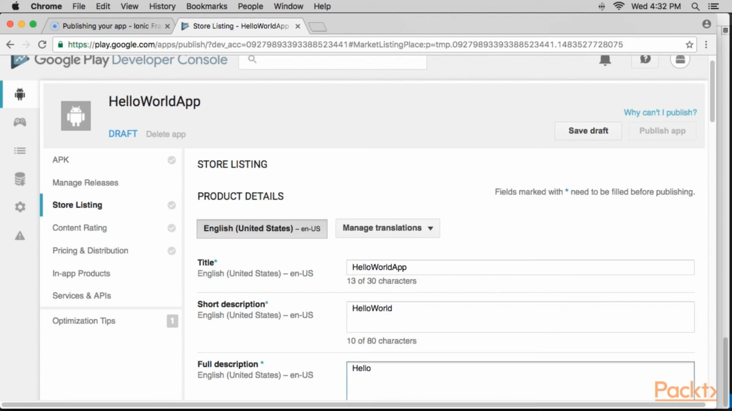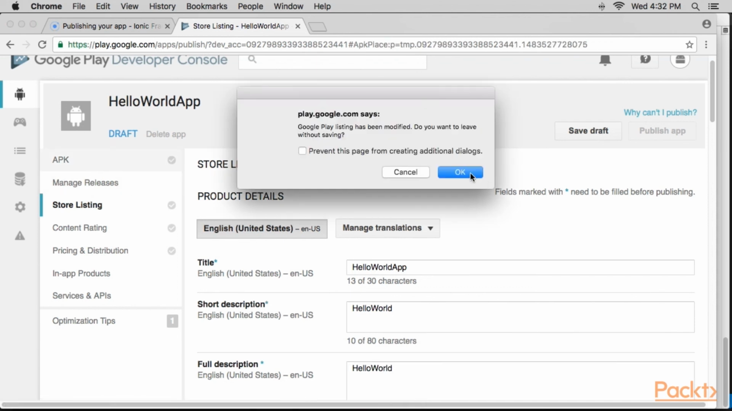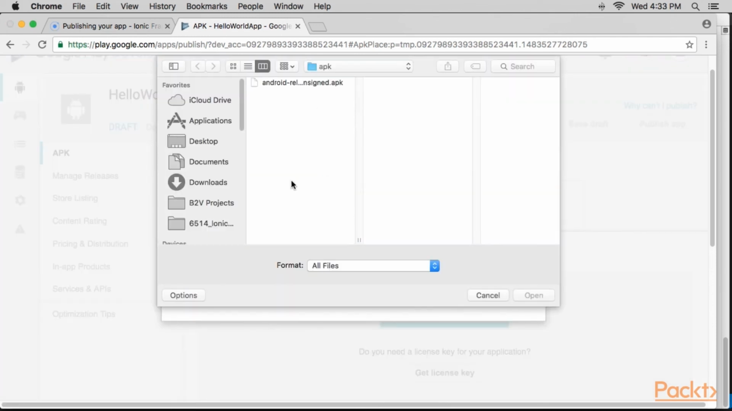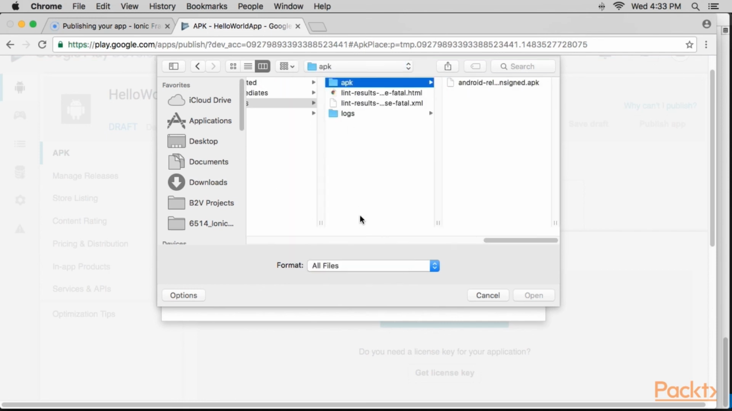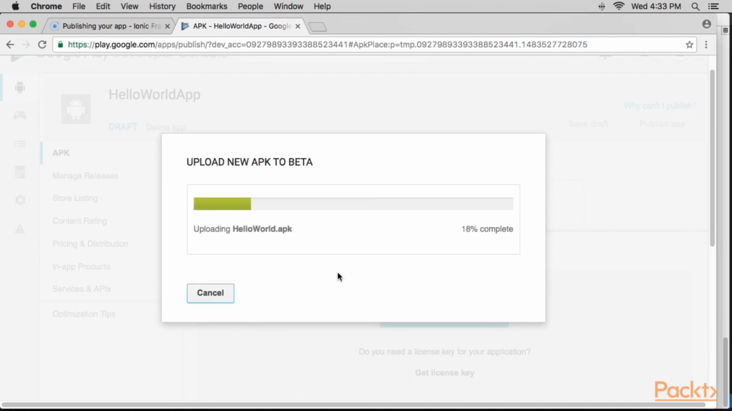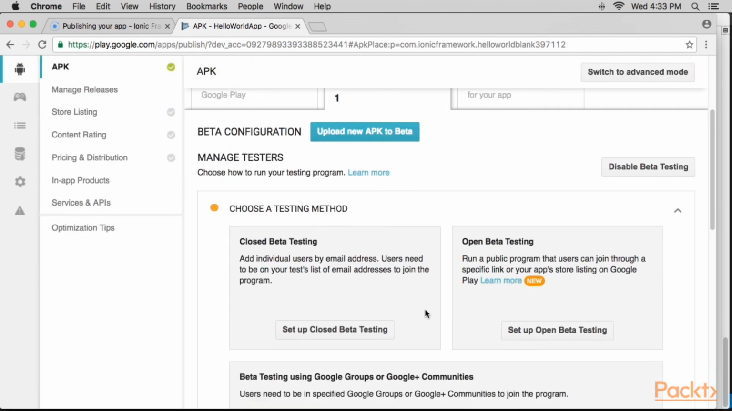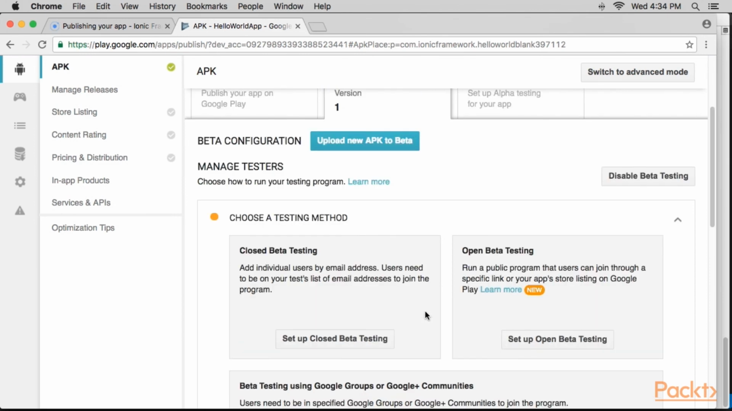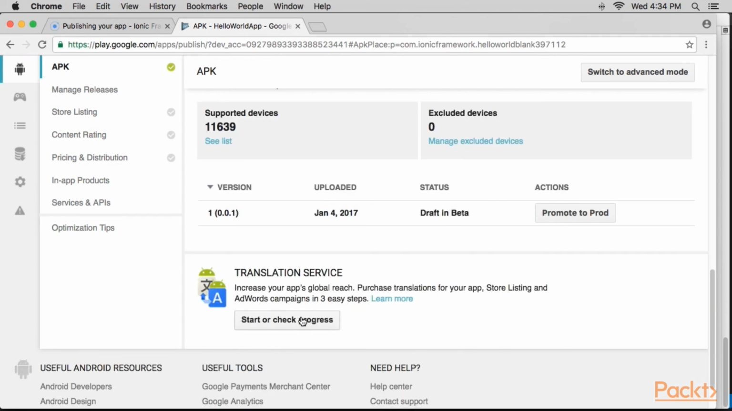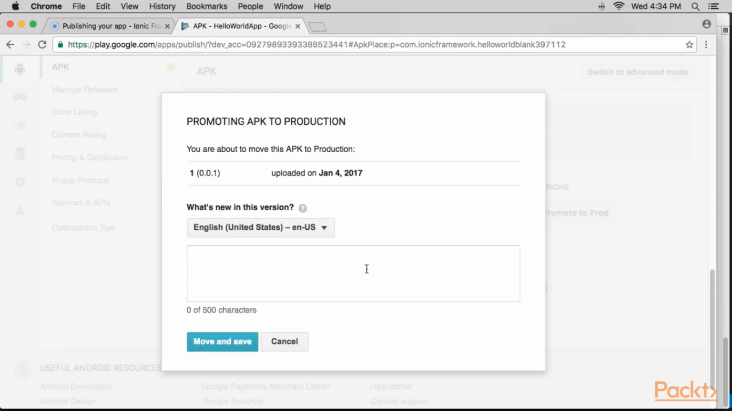So, now we're ready to upload our .apk file. The first step is to do a beta. Just go to the APK tab and upload your first APK to beta. You can browse files here. Here is the hello world.apk inside the projects folder. So, once you're done with beta testing, you can follow developer console instructions to push the app to production. Here is the Promote to Production button. Then save the app.